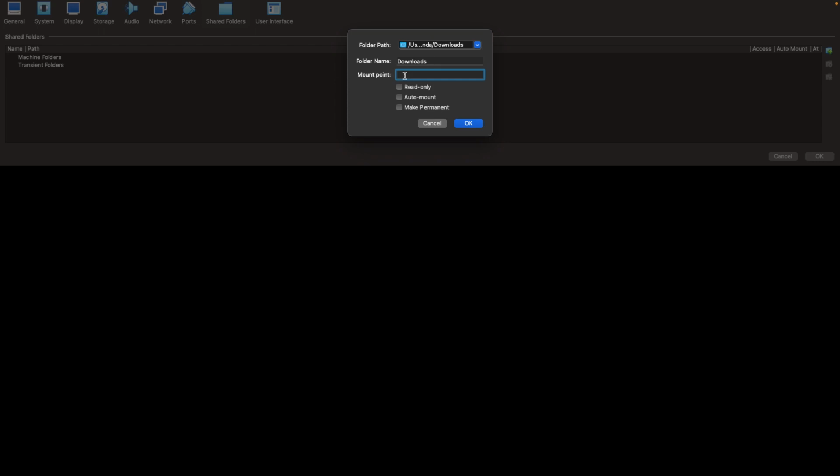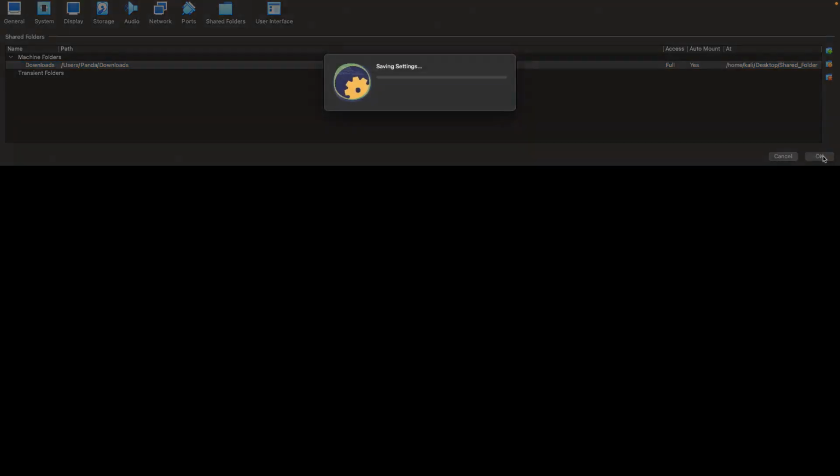And we need to specify a mount point for the shared folder, okay? And we will use the path to the share folder that we created before, okay? So that folder is under home, Kali, desktop, share_folder, okay? And then we will enable the auto mount option and the make permanent option, okay? And click on OK, and then click on OK again.